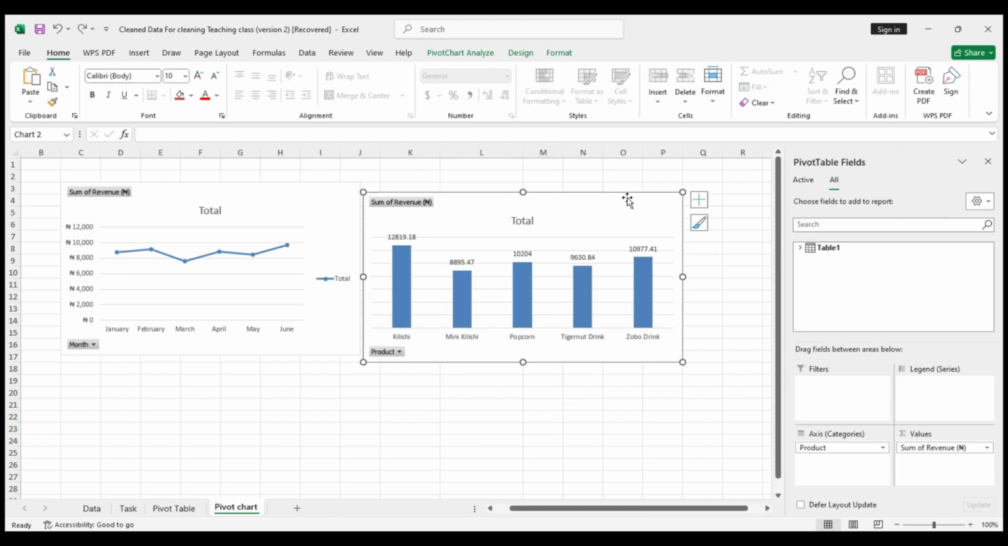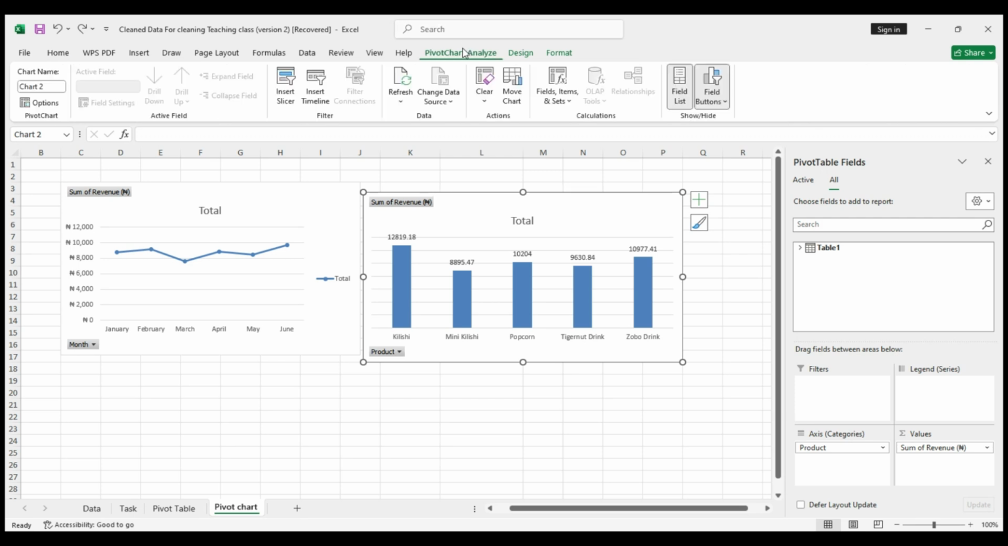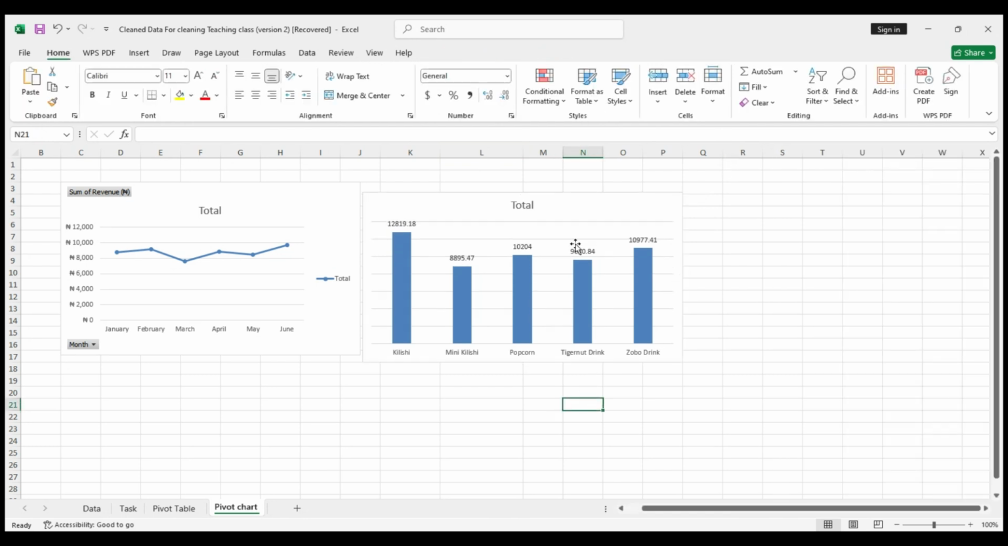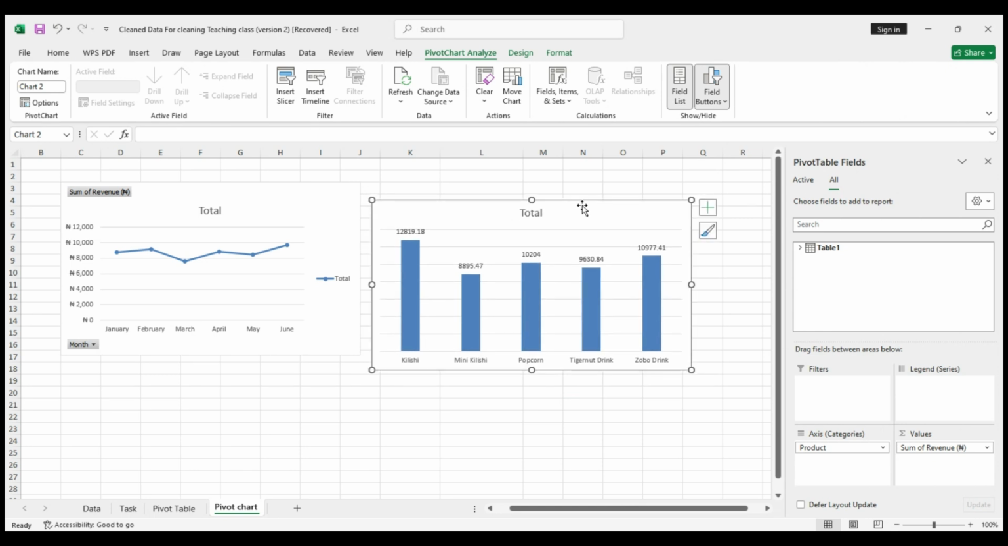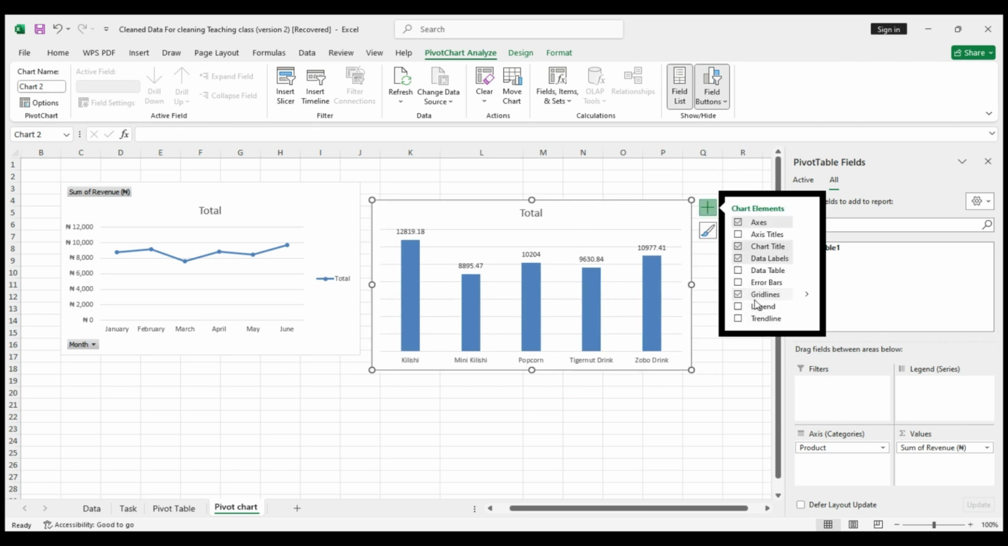So for your buttons, you can actually change your buttons like this. Your field button, you can say, okay, I don't want it to show. I just want my design like this. If you want to remove the gridlines, you can do that too.